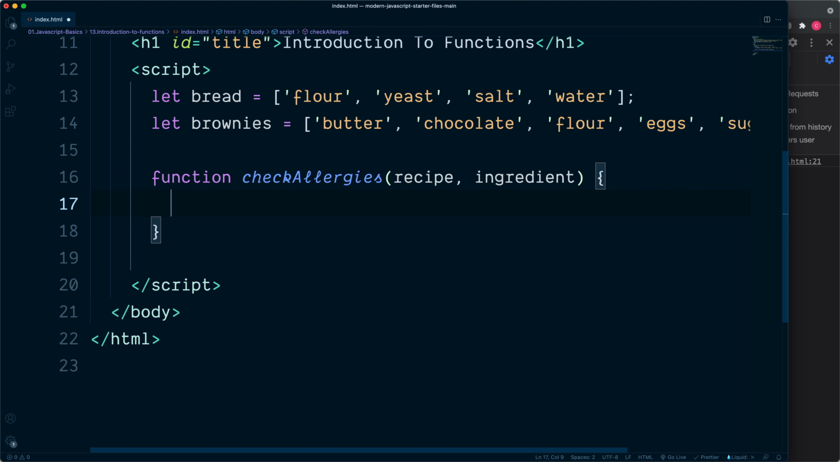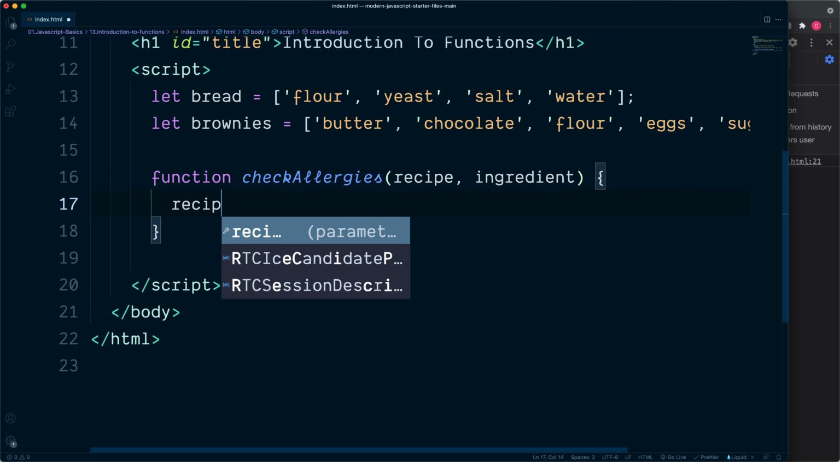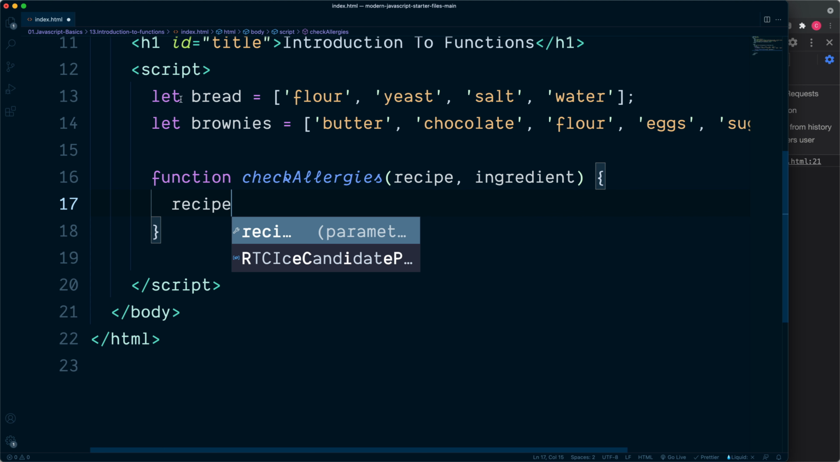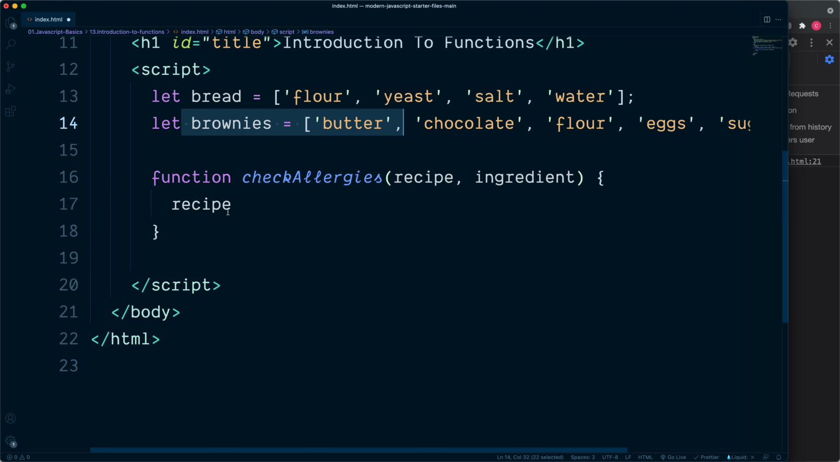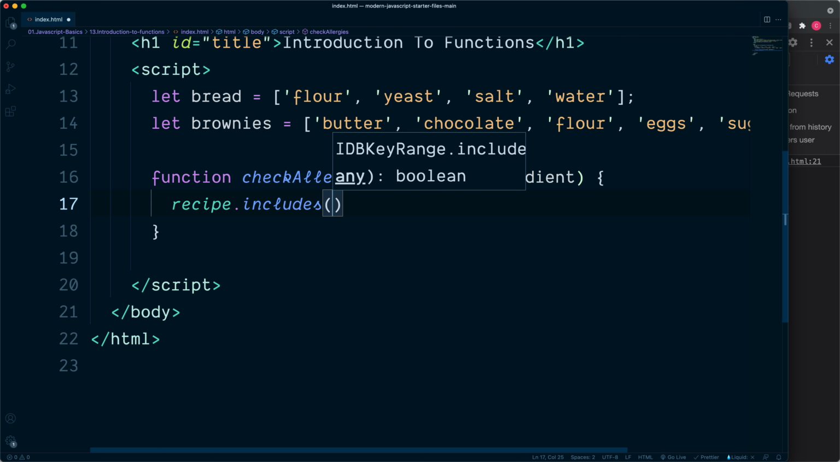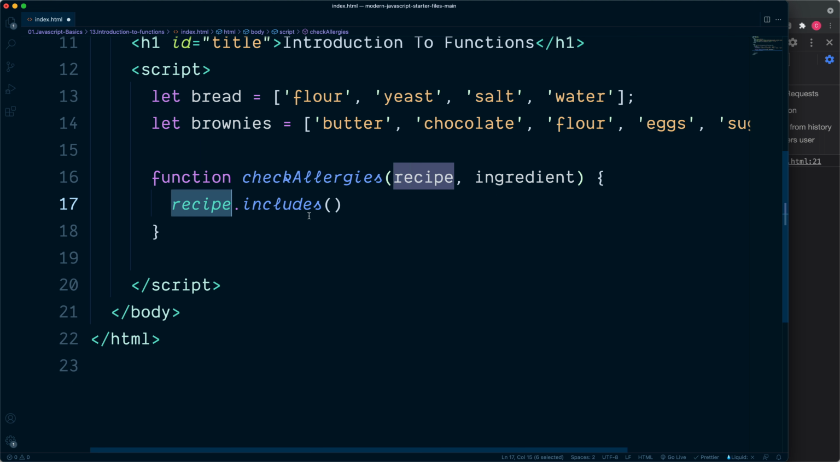Open up the function body, and the first step is to access our recipe, which is either the bread or the brownies array. Since this is an array, we can then make use of the includes method. We did quickly take a look at the includes method earlier, and this will check if a certain value is contained inside of this array, and then return a true or false value. And we want to check if this ingredient is contained, which is passed as a parameter.